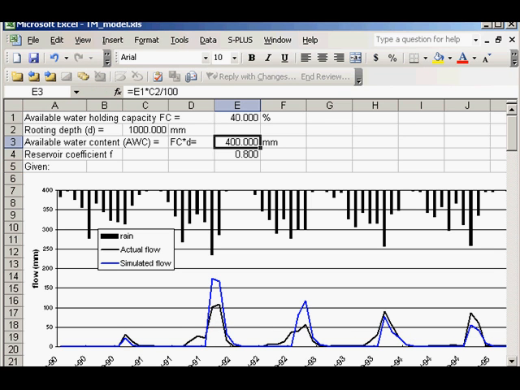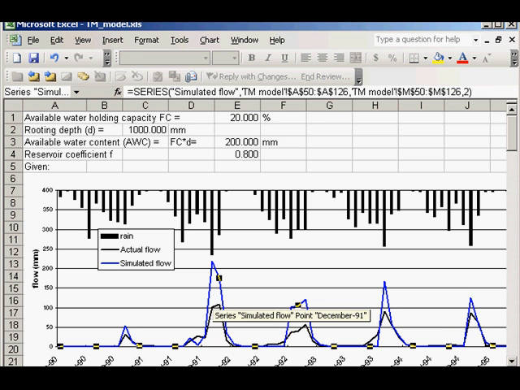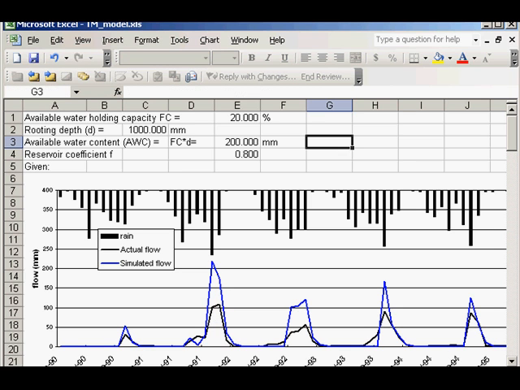Now what happens if you change the available water capacity? You can do that in one of two ways. You can change the field capacity here from, say, 40% to 20%. Now this just means that instead of 400 mm being the capacity of the soil to hold water, it's now dropped to 200 mm, and therefore more of the rainfall inputs is becoming stream flow, and so you could see how the stream flow just jumped up. Let's move this back to 40%.